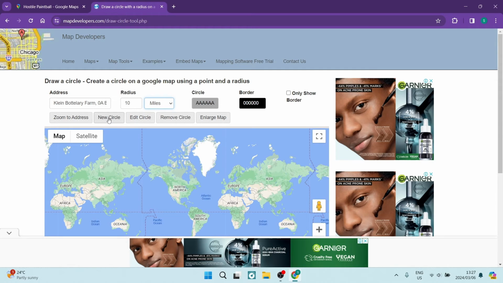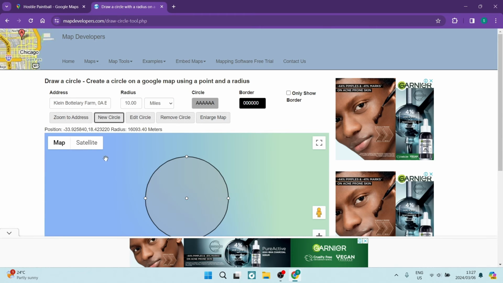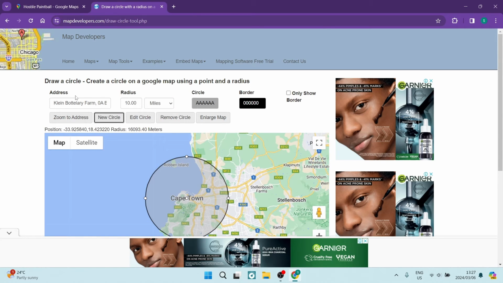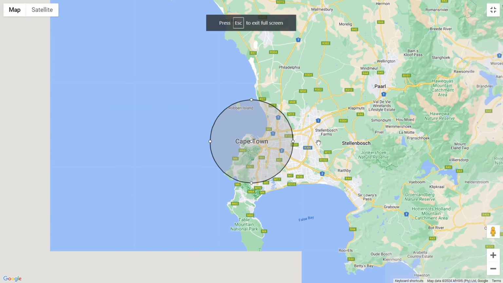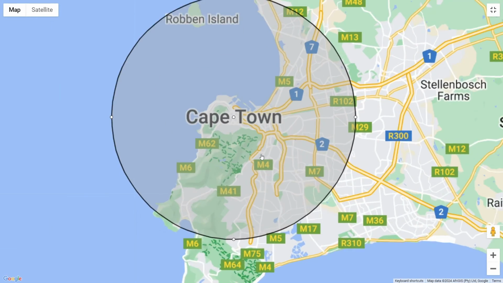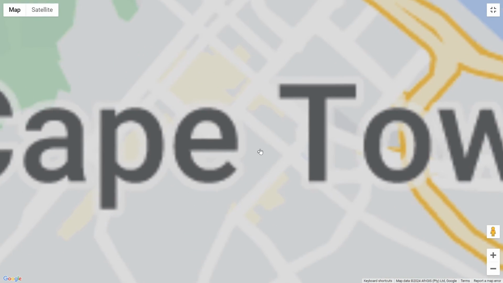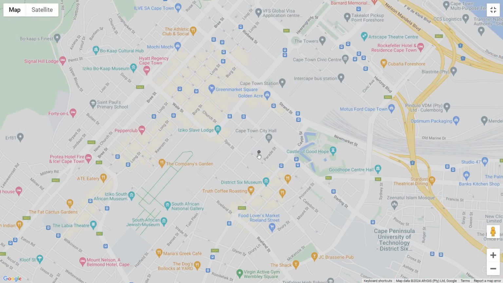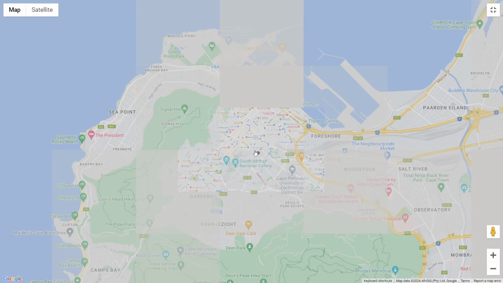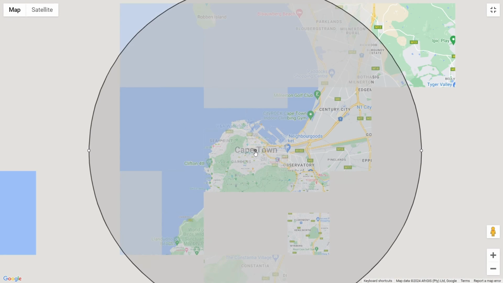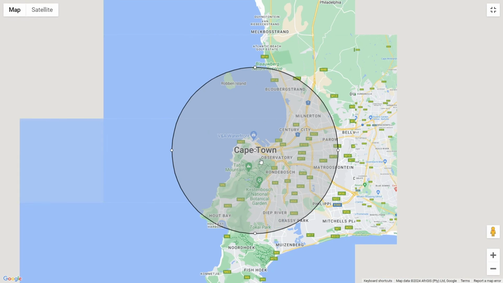We're going to now go ahead and tap on new circle, and that will basically now activate our radius around this address that we've just put in. Now to better see this, you can just go over to the right hand side, you can toggle it into full screen, and then you can hold in control and you can go ahead and zoom in with your mouse wheel. And here we are. We are now in our radius, and this is now the radius that we have created.